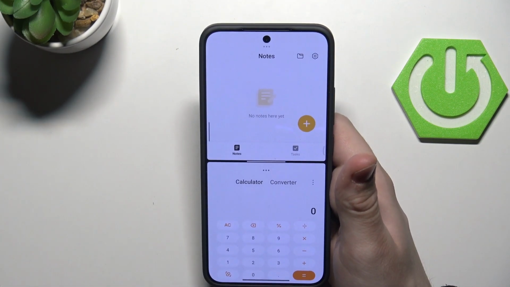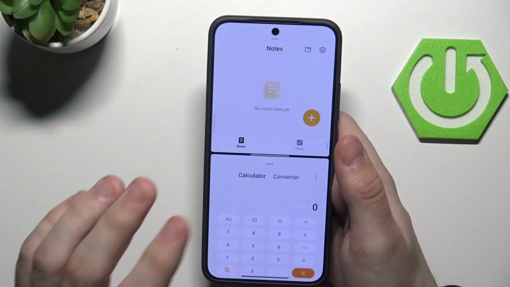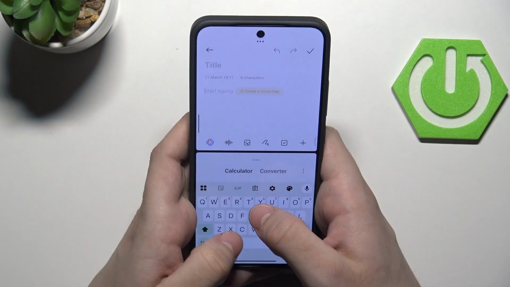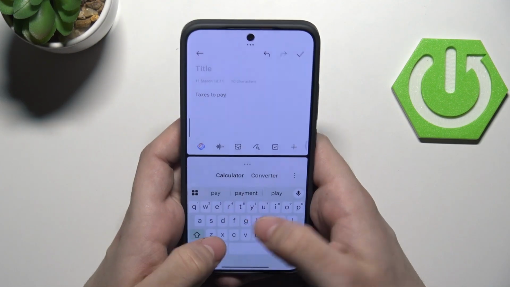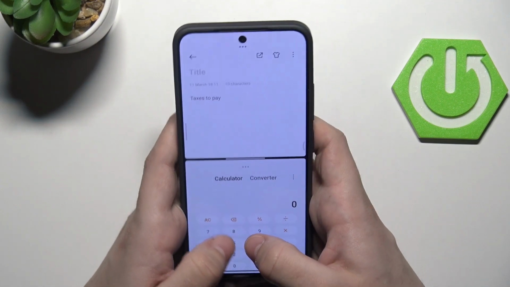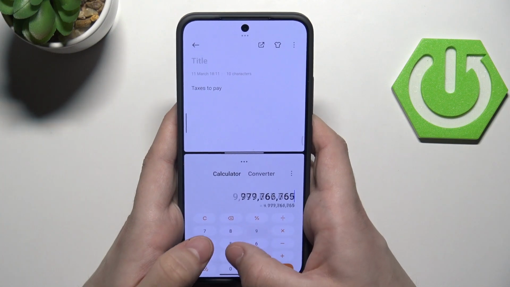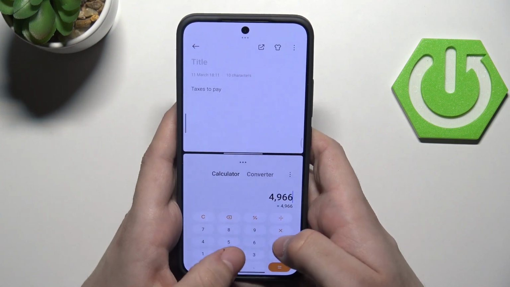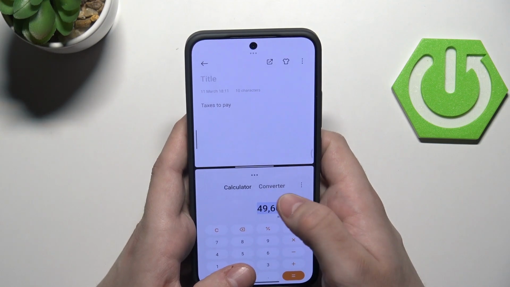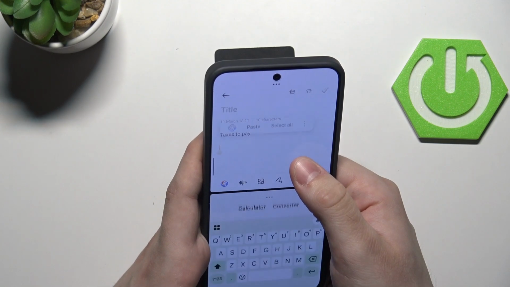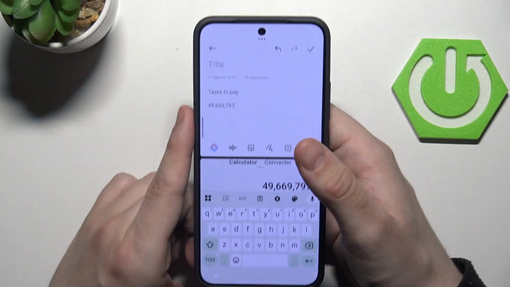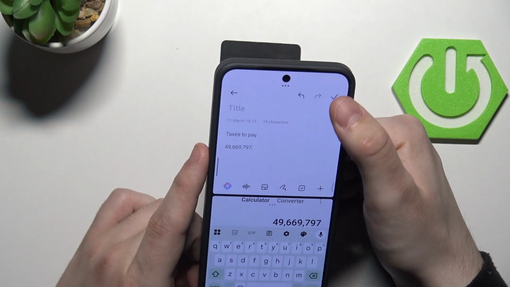So for example, we need to pay the taxes. I'm giving you an example. So in here on the top we create a note, say taxes to pay, for example. And on the bottom we can simply really quickly count something. Then boom, fast switch into the apps and then copy this number into the notes. So it's really fast, really convenient feature in my opinion, and it really helps.